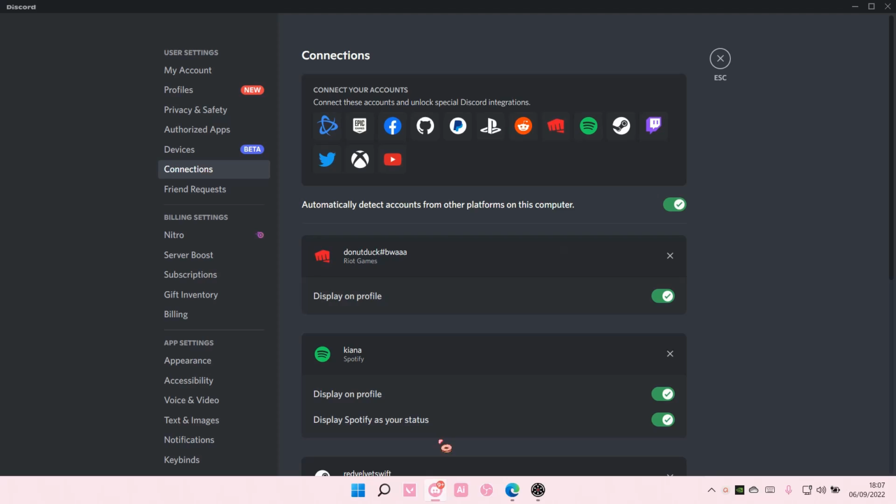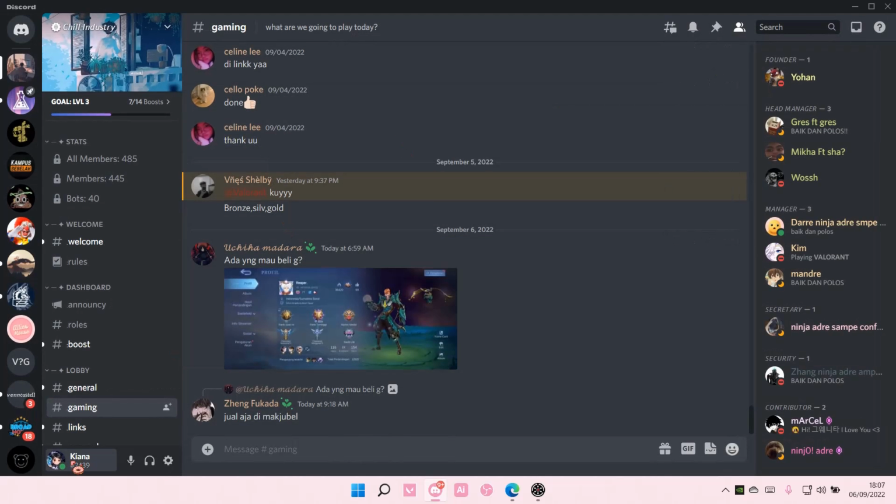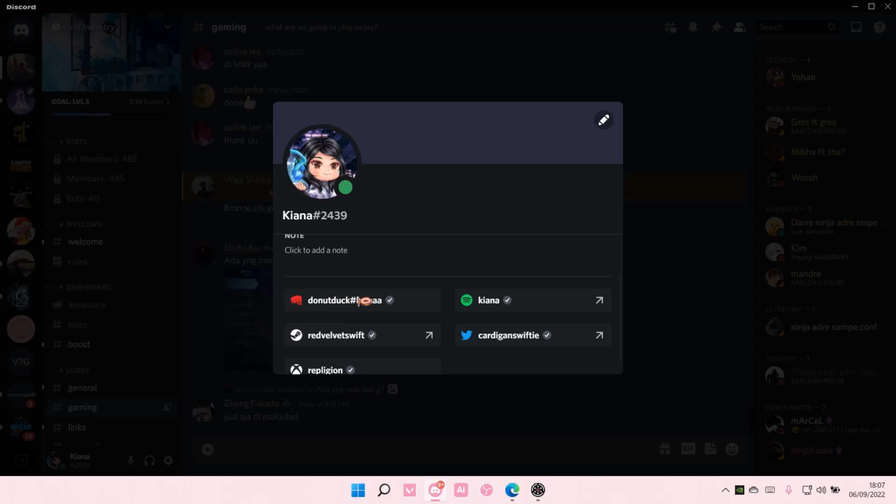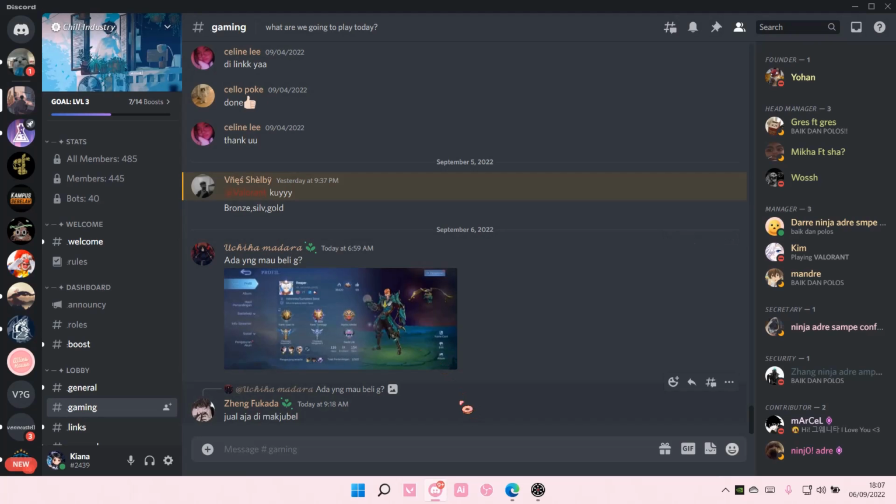And if you go back to Discord, as you can see, your account will be connected to your Riot account. So people will know your Valorant username, and then they can just add you by going to your profile, I guess. Like so. It's going to be here. And that is basically it.